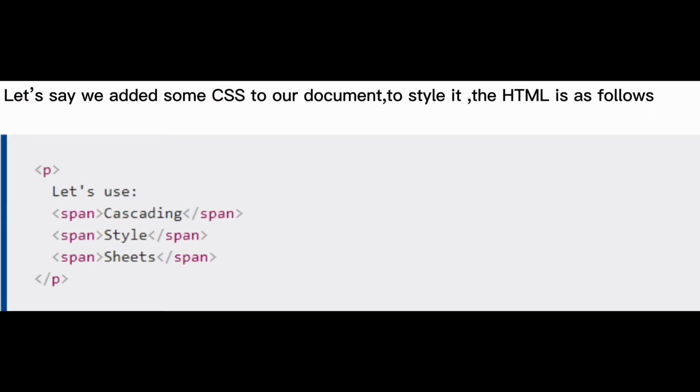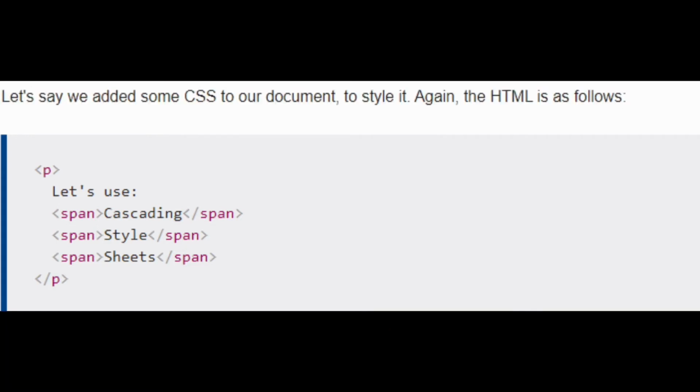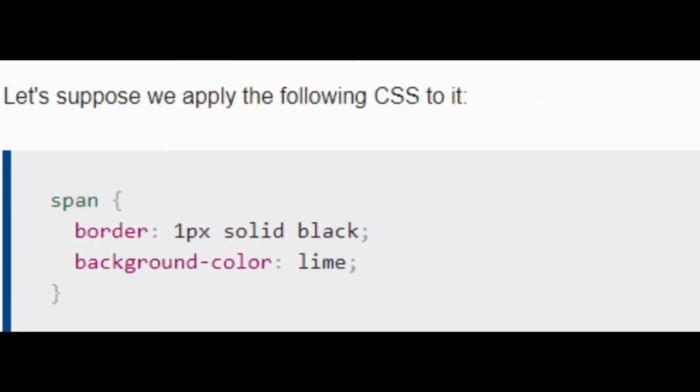So let's say we added some CSS to our document to style it. The HTML file is as follows. So you can see it, guys. I have here an example of a CSS file. You can see that it is separated from the HTML file. It is important to separate CSS from HTML because one obvious reason is to avoid duplication and keep the HTML purely semantic while letting CSS handle the styling.